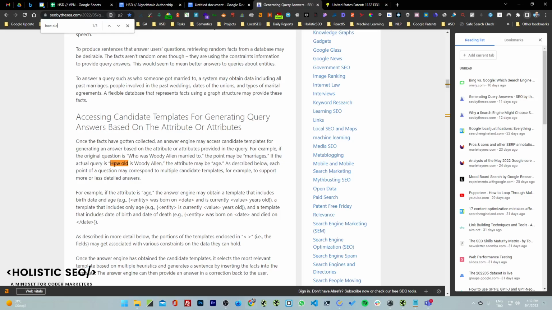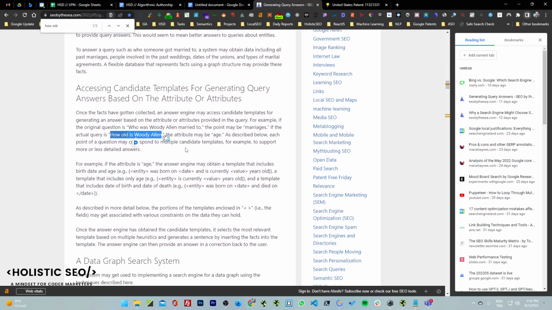For example, if I ask you a question like, how old is Woody Allen? This is just a question about an entity. Woody Allen here is the entity, and the old section here is signaling one of the attributes, which is the age. So basically, this is an entity seeking query plus also an answer seeking query as well.